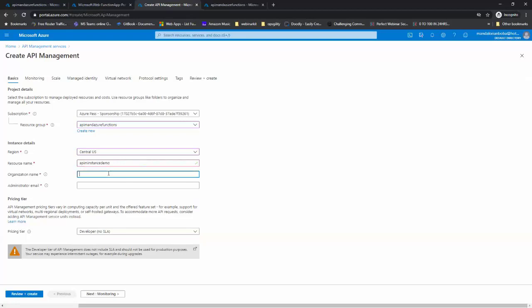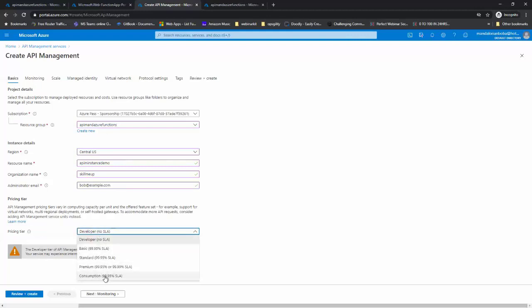And hey, that worked. What do you know? Organization name can be whatever you want, so we'll just do Skill Me Up today. And administrator email can also be whatever you want. So I like bob@bob.com, or if you don't want to send anybody an email by accident, bob@example.com, whatever. All right, the pricing tier, we're going to use the consumption tier.